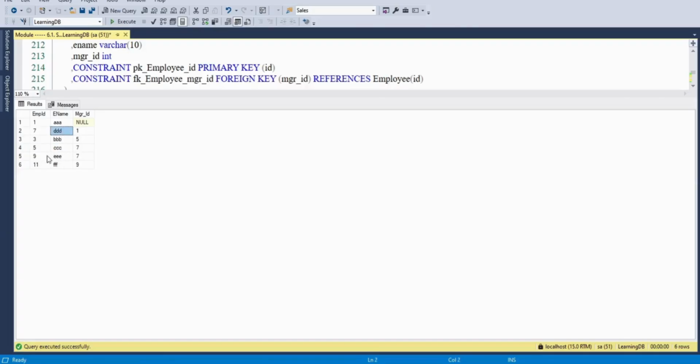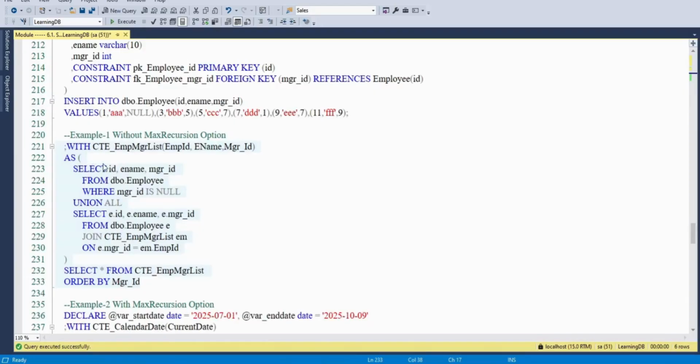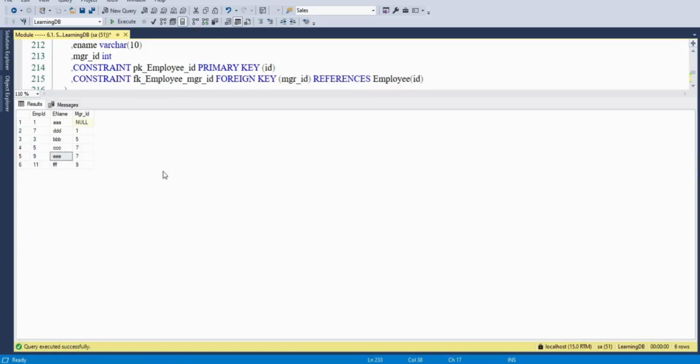And then the 9th is E, reporting to C, reporting to D, and then the 11th is again reporting to E. Now here the sequence is a little bit confusing, right? The sequence of the manager association is not in the right order. So how can you achieve it? You can give it a manager ID, and then run it, so you will understand how.